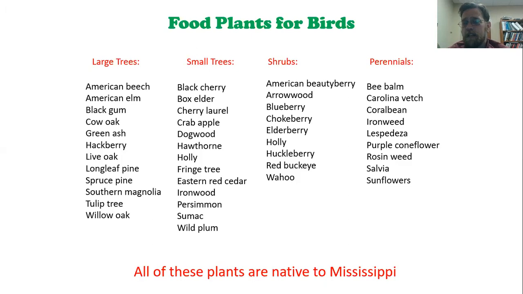Another great plant for the landscape is red buckeye. Really attractive flowers, does well in our landscapes. We also have some nice perennials like purple coneflower or echinacea, does really well. The salvias are gorgeous. Of course, birds love sunflower seeds, so having sunflowers is a great way to draw them in as well.